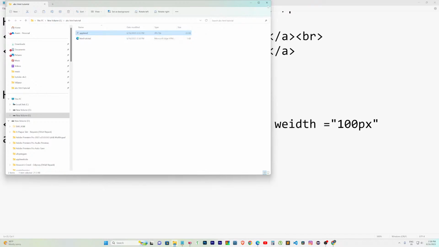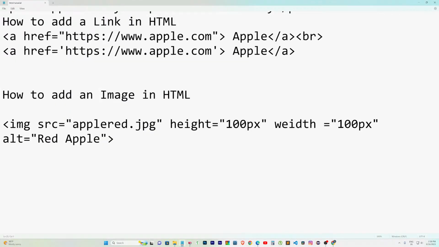But if it is in some other place, you should mention the drive, and you should specifically mention the folder and everything where it is located. But here you can see I didn't mention the drive E, I didn't mention the ABC HTML tutorial folder name. I have just mentioned the file name because both the files are in the same folder. So you can remember this, and you can use this technique as well.